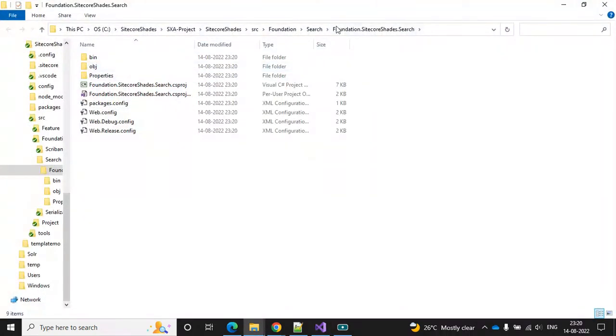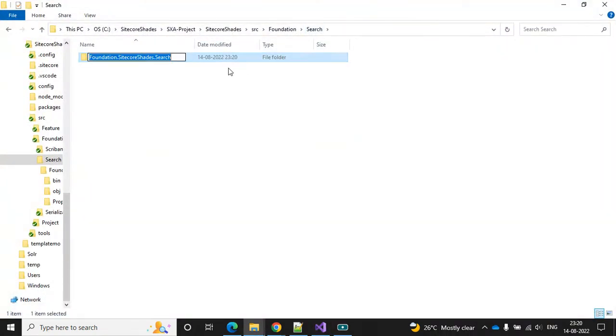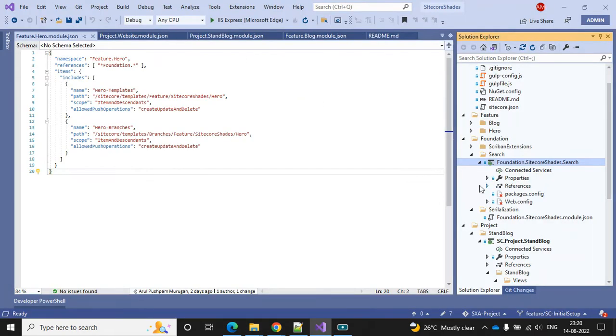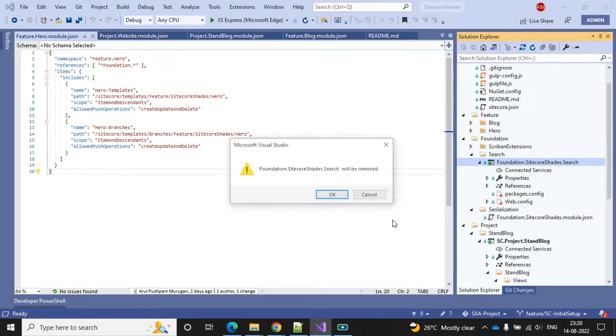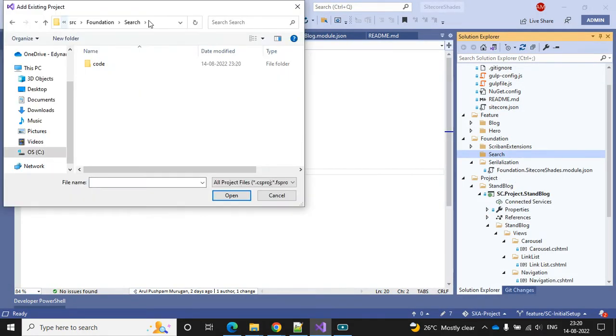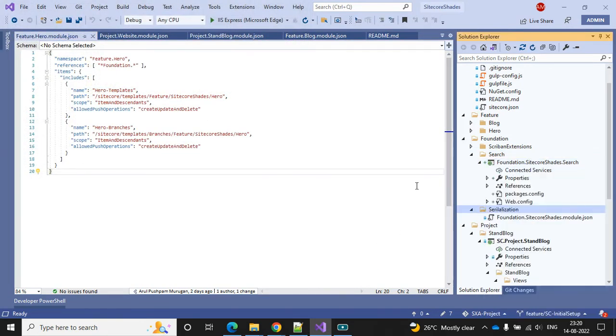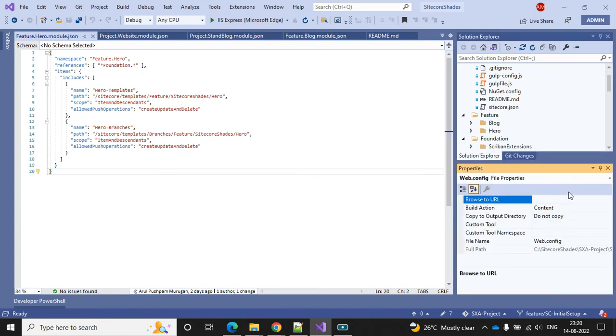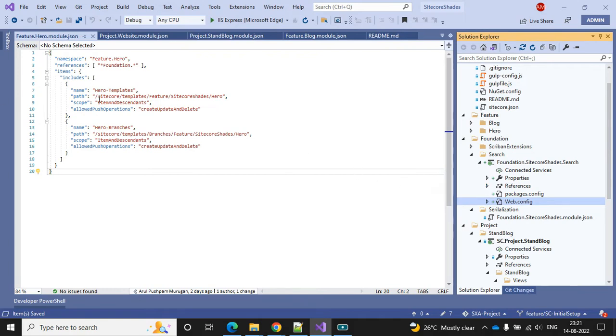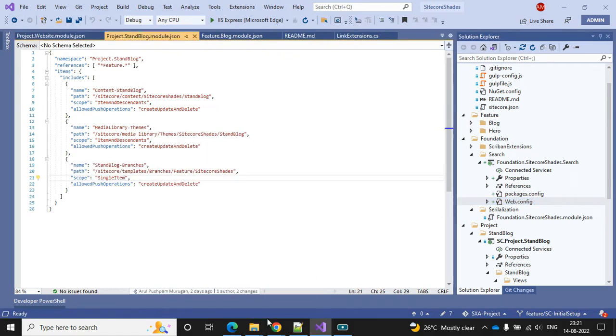Open in File Explorer and go here and change the name to code, and let's remove it. Go to code and then open it, and right click the web.config, and set it to none. Okay, then save. So now everything is fine. So let's work on this.